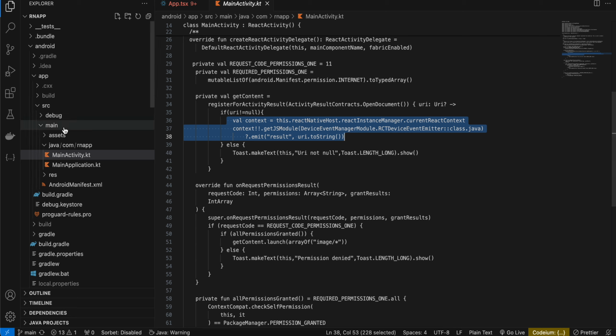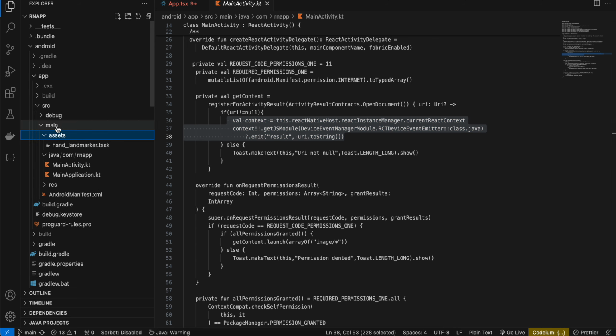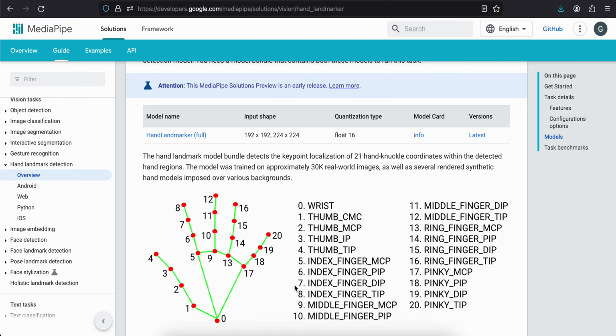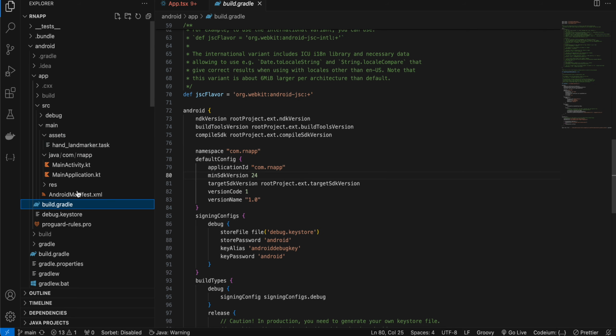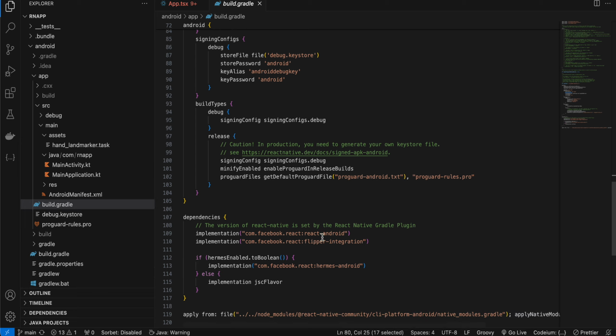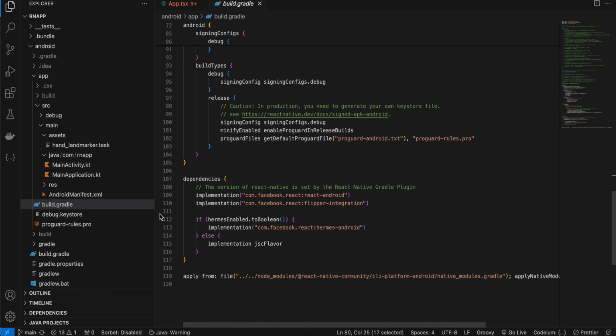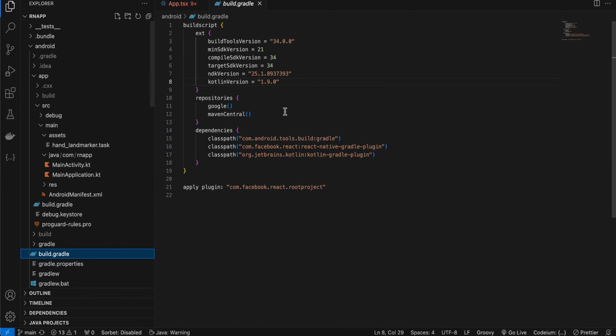Also, you will have to create a folder called assets inside main, and drag and drop your TF Lite model which we downloaded from over here. Once you drop this, you will also have to go to build.gradle. You will have to update the min SDK version to 24 because MediaPipe requires at least version 24. And over here in this build.gradle, I have updated the Kotlin version to 1.9.0.